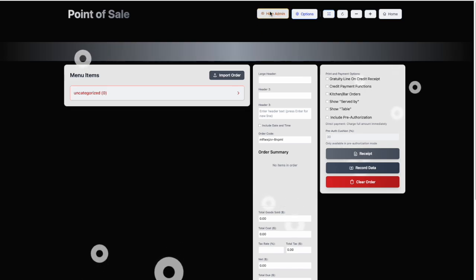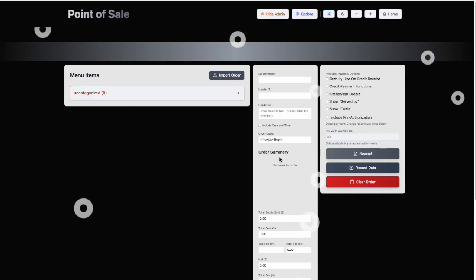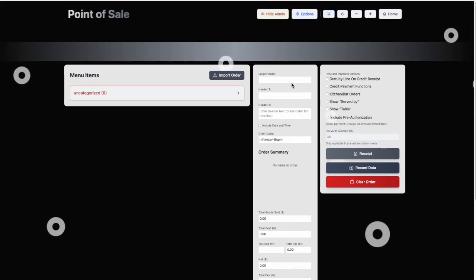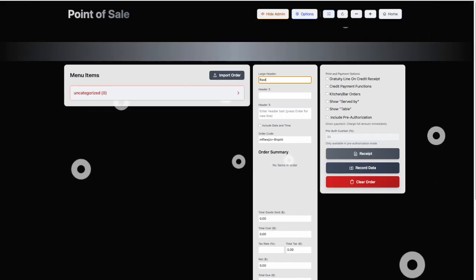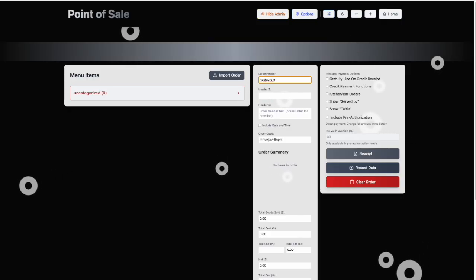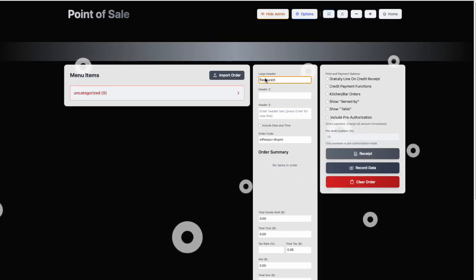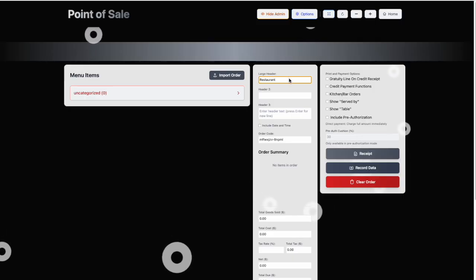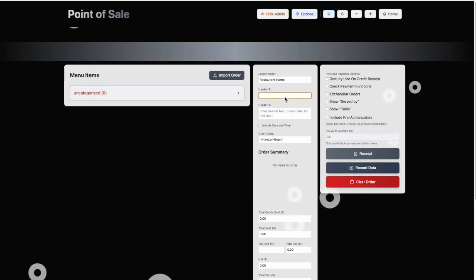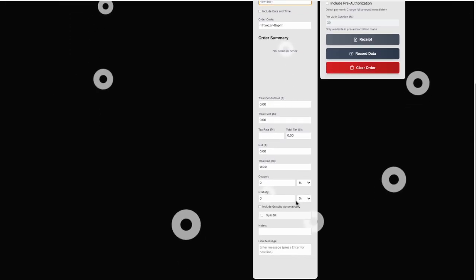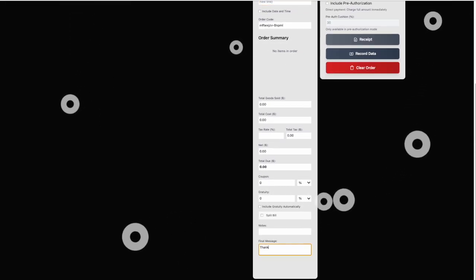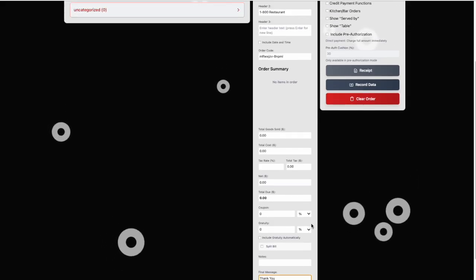So what we've got here is the menu items are going to end up over here. This is your receipt. This long thing in the center is how you custom make your receipt. So if you want to have your restaurant name on your receipt, if you want to include things like phone number, you can customize everything here, and it works. It fills itself in just the way you would think on the receipt.